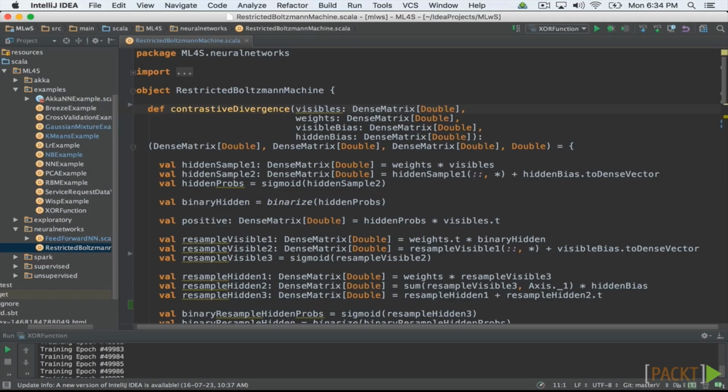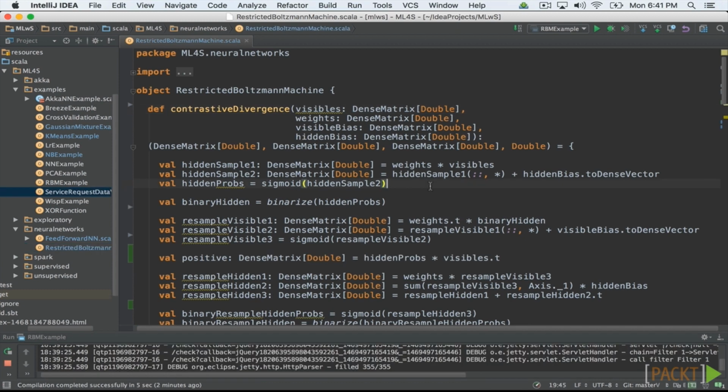Let's go to the IDE to look at the Scala RBM implementation. Let's first look at the contrastive divergence method, which takes 4 input arguments: the visible units, the weight matrix, as well as the hidden and visible bias units. From the previous video, we know that the first step of the contrastive divergence algorithm is to generate the hidden unit output from the visibles. We do this in the code by multiplying the weights by the visibles, adding the hidden bias vector, and passing the result through the sigmoid.